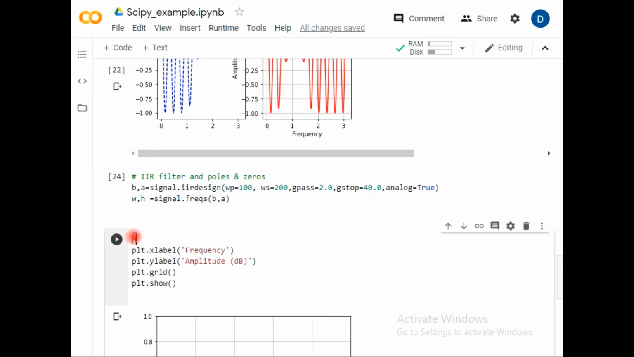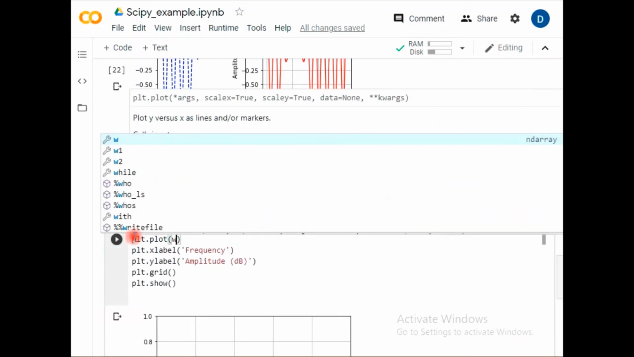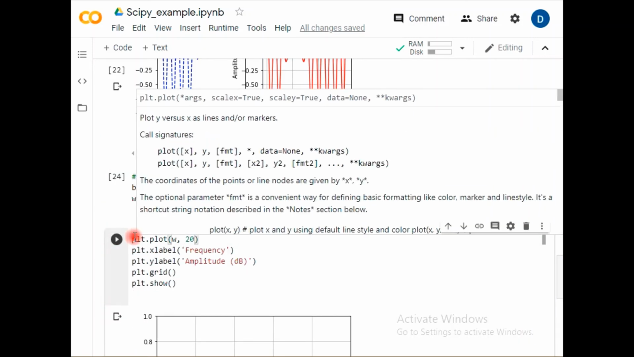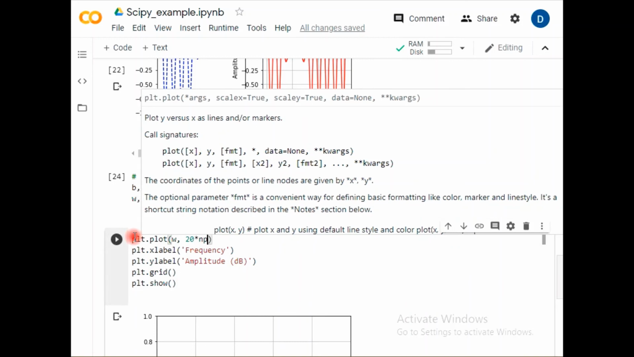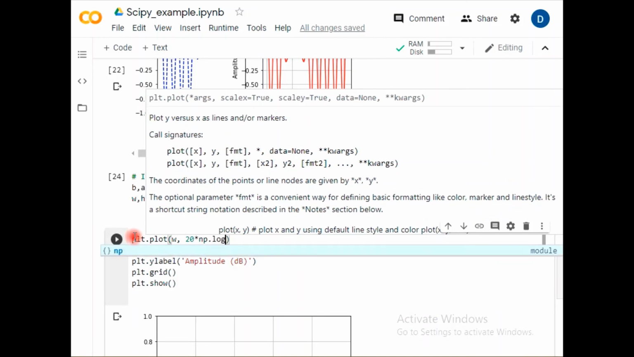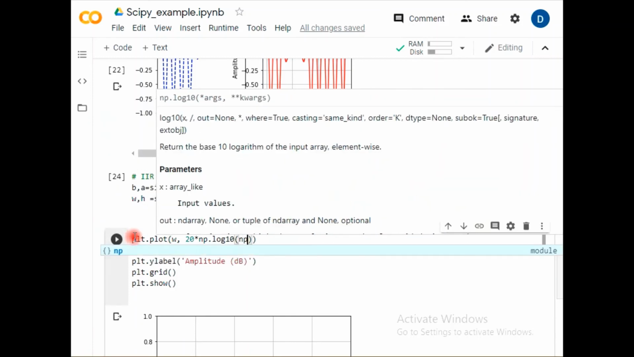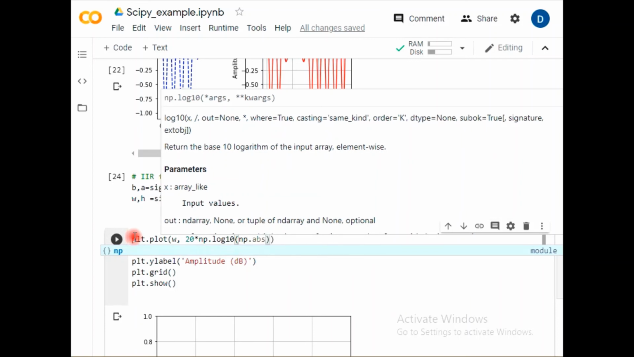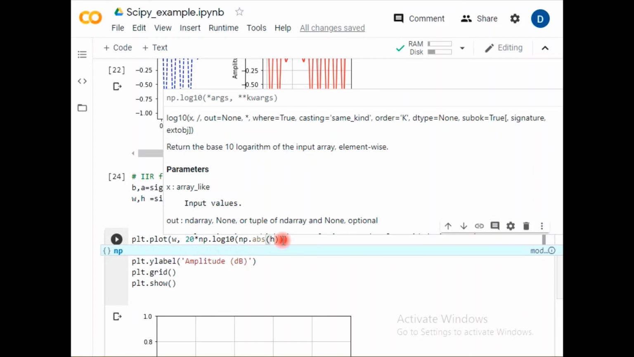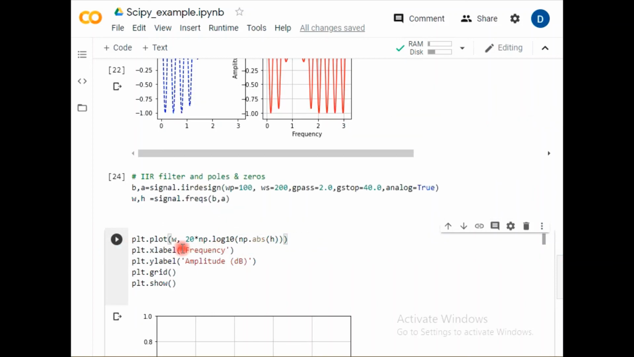You can go easily typing this plot and creating here with respect to W and H. So here, using this numpy array, log base 10, creating all these array values of absolute H. So here what I'm going to plot is this W and the absolute value, it means the dB values of this one. So let's run.